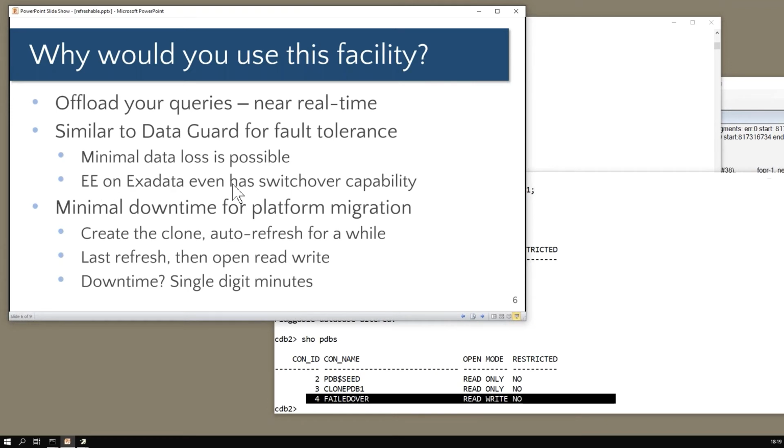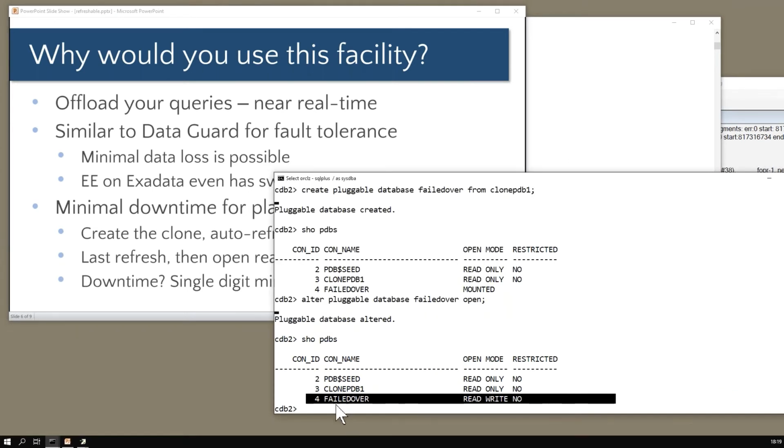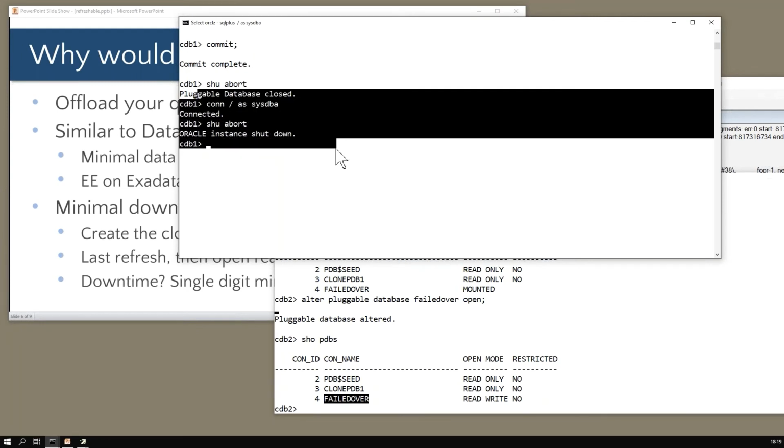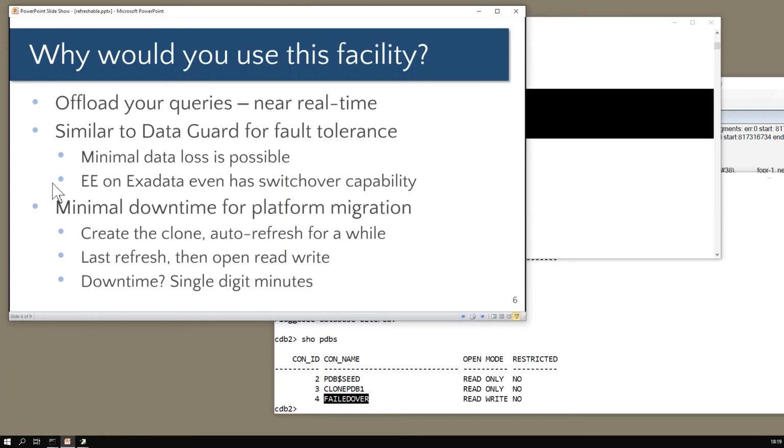Enterprise Edition on Exadata, it even has a switchover capability. What I cannot do on SE2 is, in effect, make this a primary and start refreshing the broken container that I shut down here in CDB1. But you can do that with Enterprise Edition on Exadata, with all the licenses; you have that switchover capability.